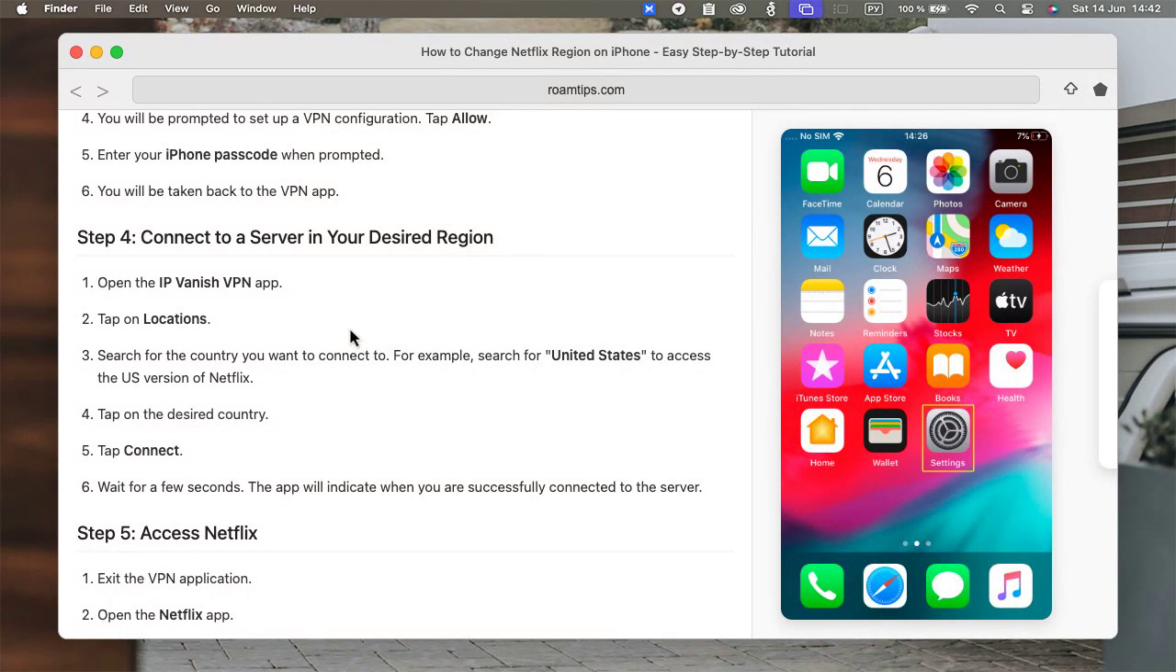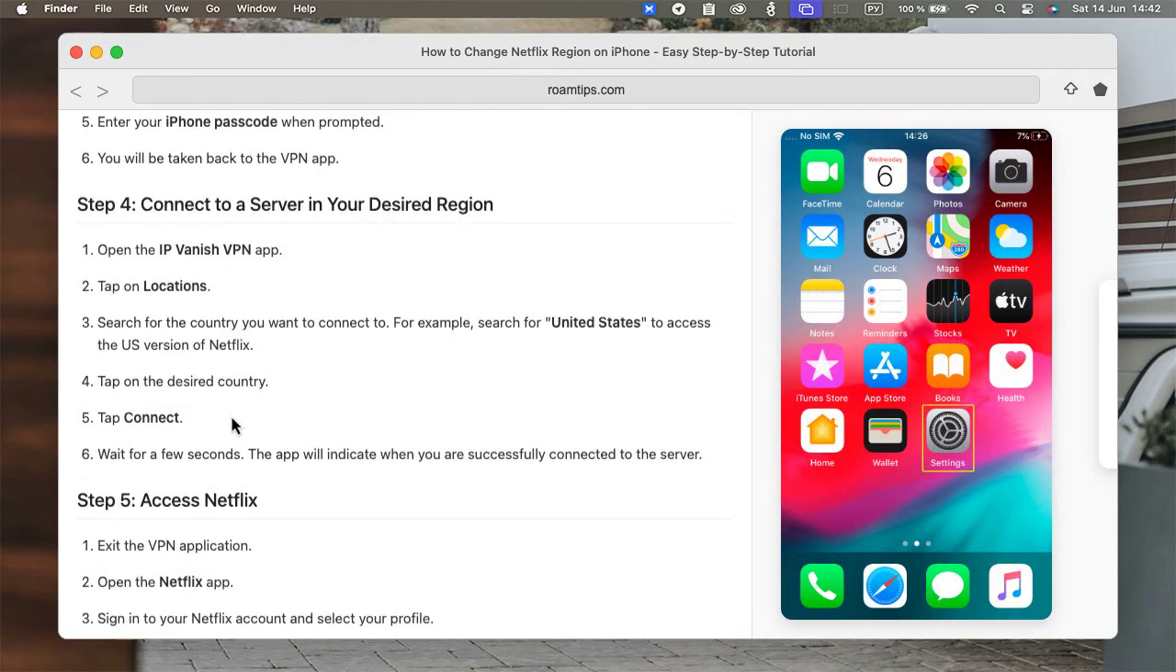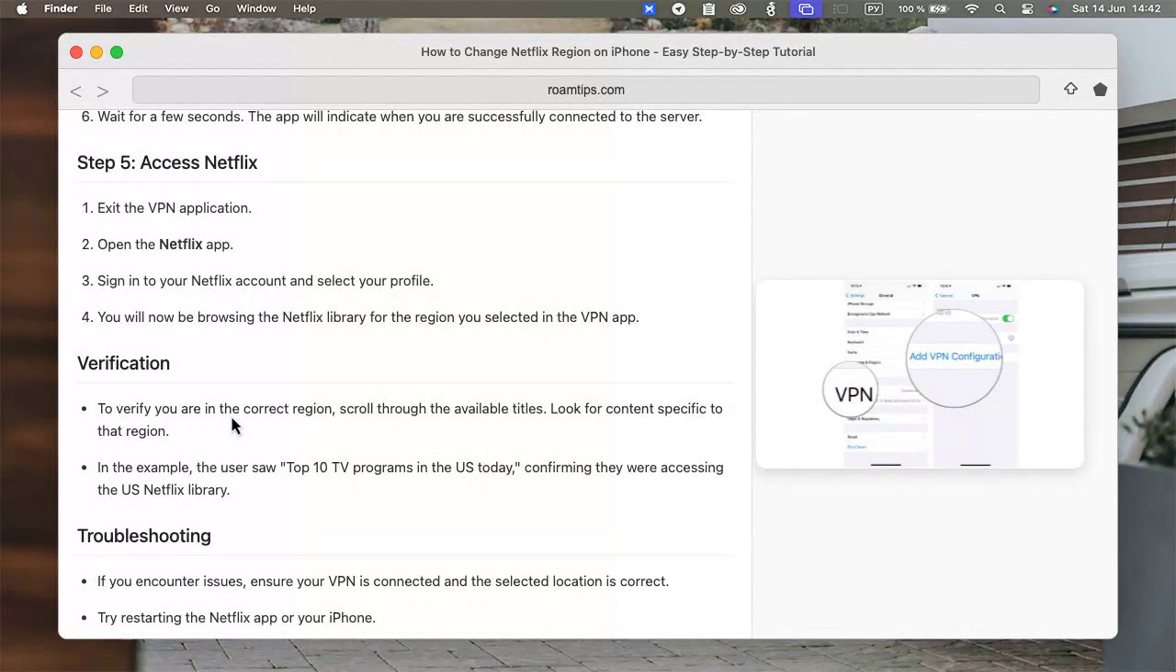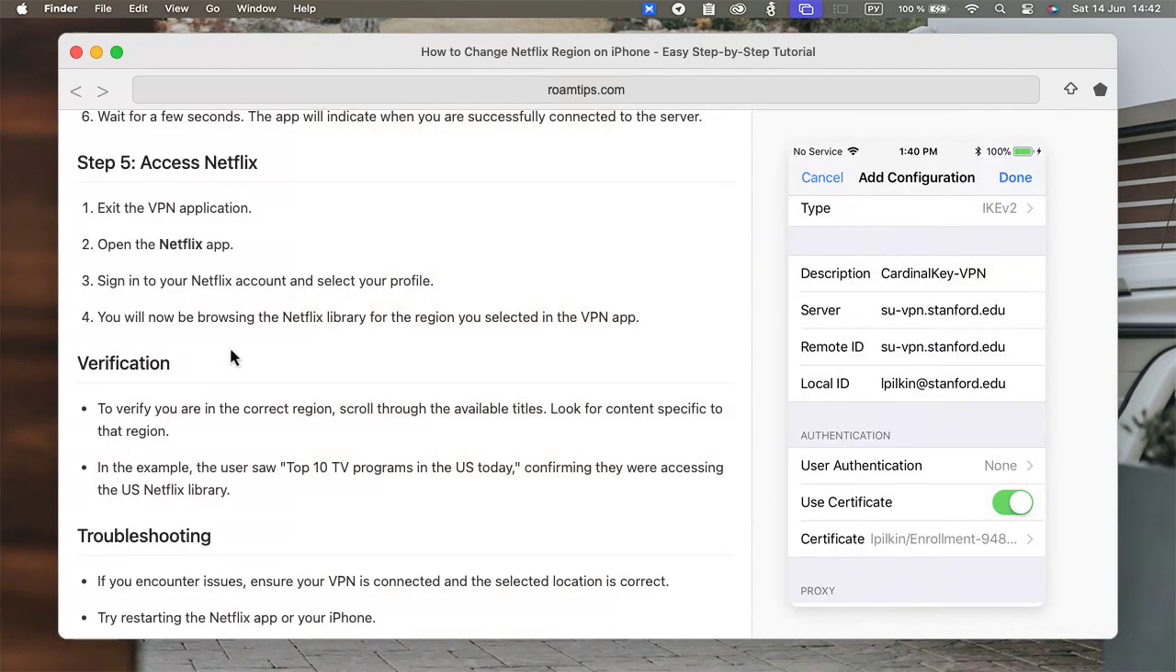Next, you'll be prompted to set up your device. Click on Finish. For a few seconds, you'll be prompted to set up a VPN configuration. Click on Allow. You'll then be prompted to enter your iPhone passcode. Once you've done that, you'll be taken back to the VPN app and can start using it.